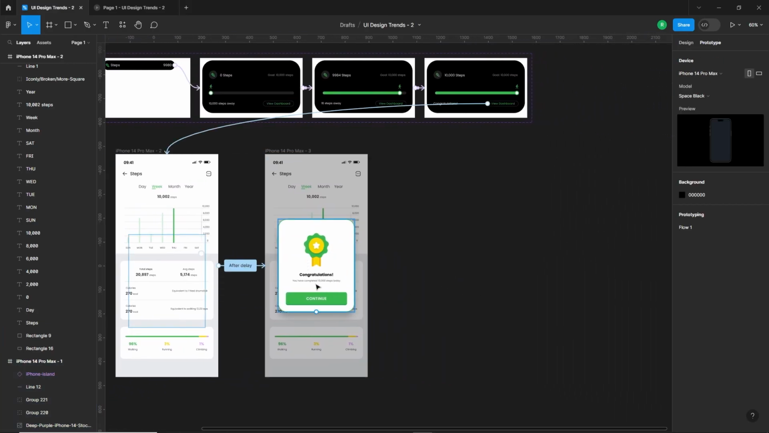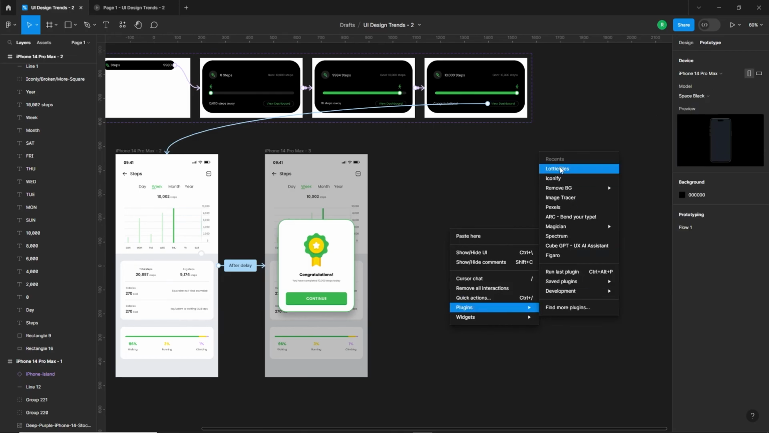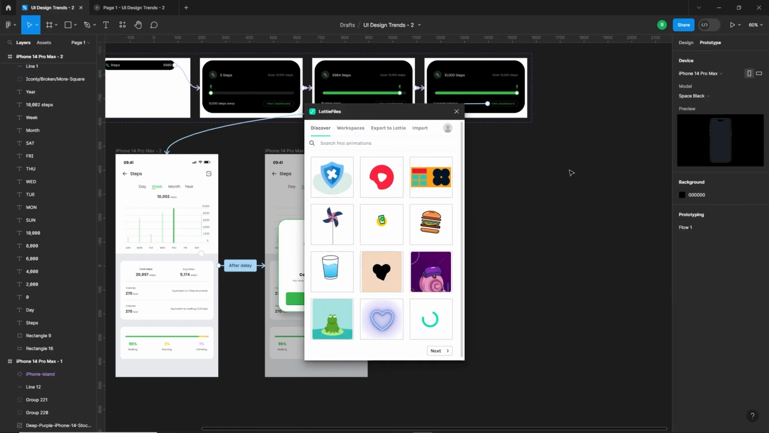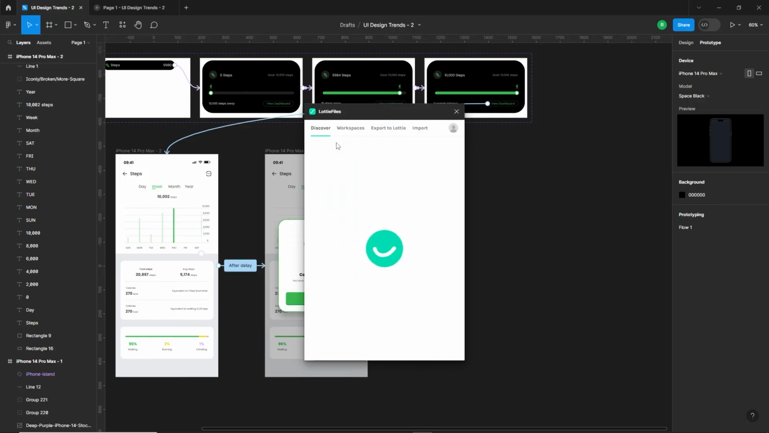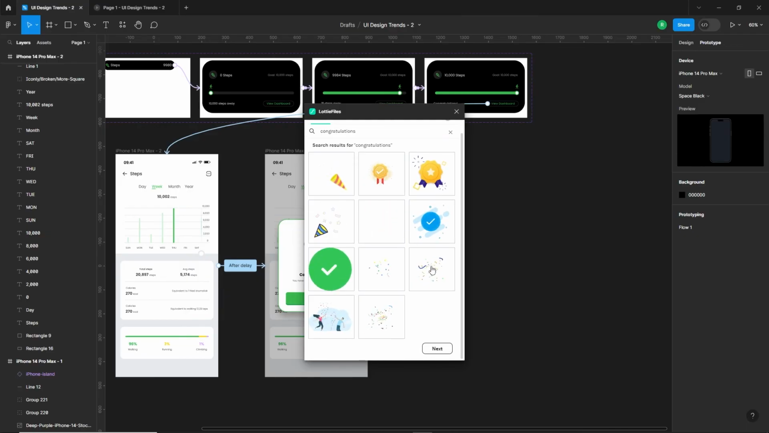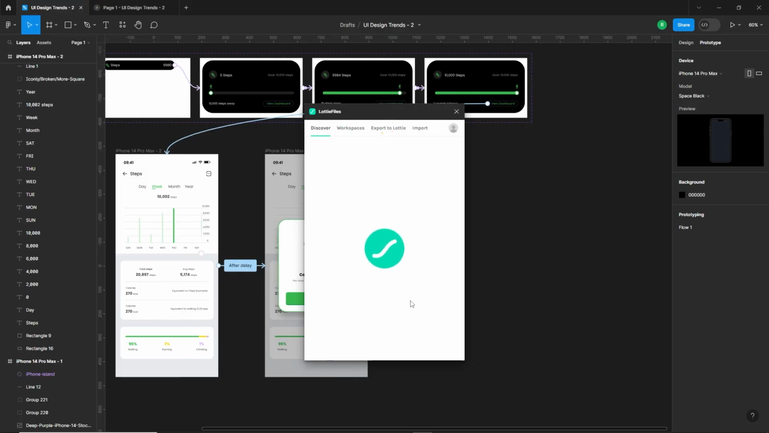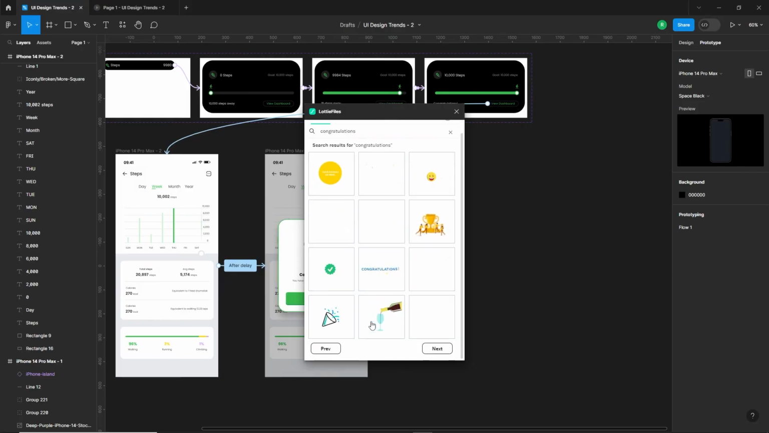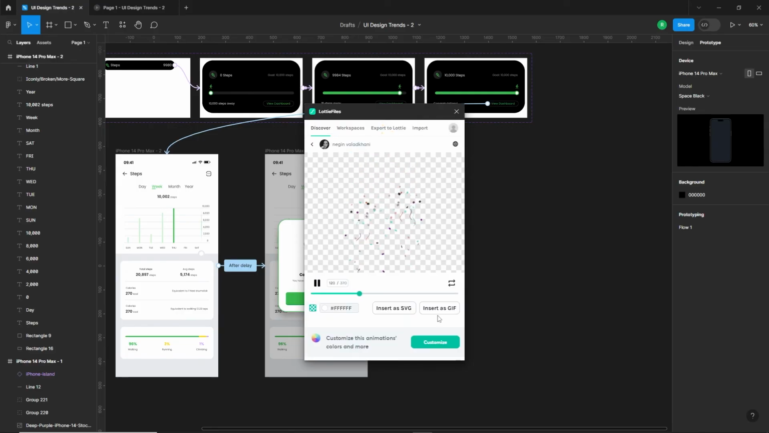Okay, now we will add some confetti into this card. And definitely that will be an interesting thing. So right click and open the plugin Lottie file. Here we will search for congratulations. So here is the result. There are many GIFs listed there, but we have to search for a good one. I think this one is better. So I will just click on that and we can customize it also.